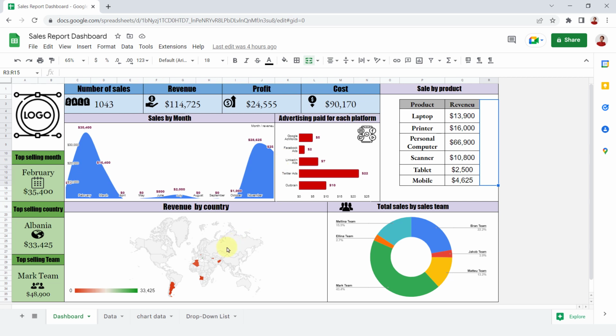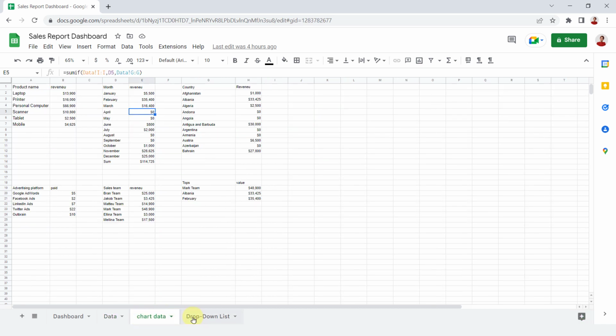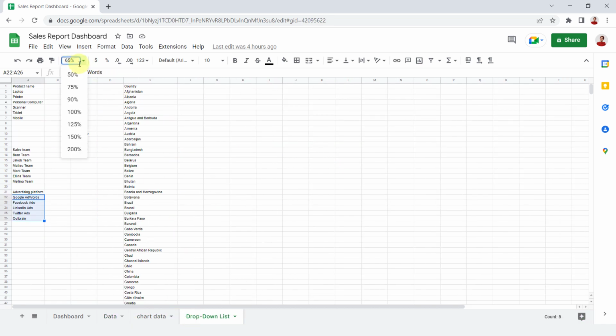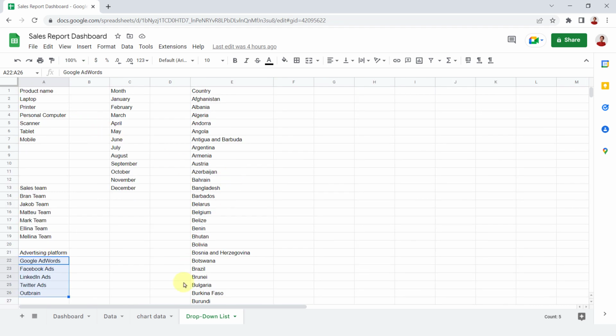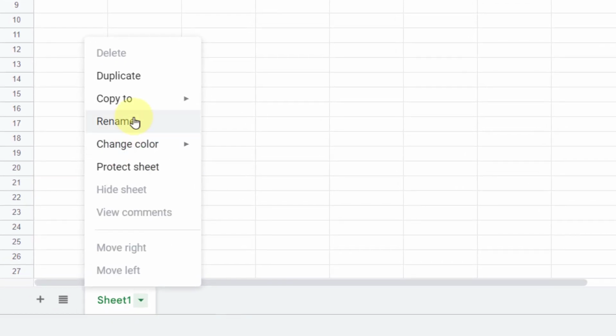This dashboard has 4 types of charts, a table, and some key data. As you can see, for this dashboard, I need 3 other sheets. One is for the primary data, a sheet for data of charts, and the last sheet is for drop-down list. Okay, let's create it. I have one sheet here. I rename it and call it dashboard.